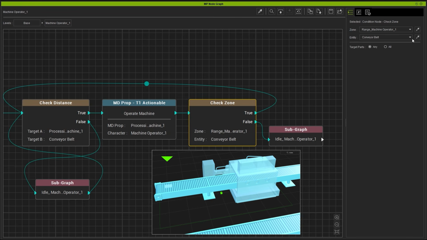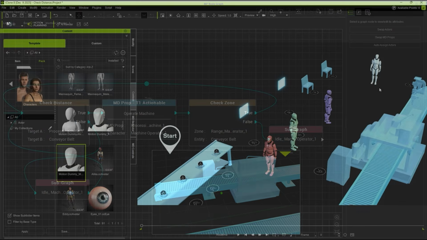This means the node checks whether any objects under the conveyor belt are still inside the trigger zone. If at least one placement point is still inside the zone, the result is true, and the workflow loops back to the operator's working state. If no placement points remain inside the zone, the result is false, and the operator transitions into idle mode to perform other actions. Now let's extend this workflow further.